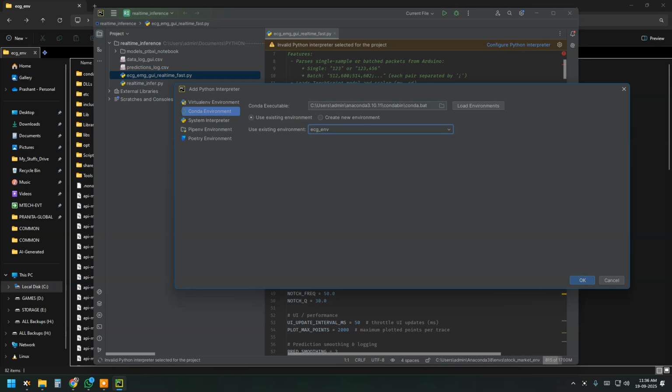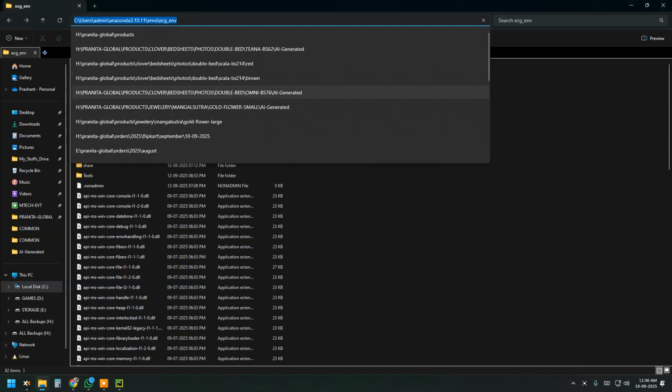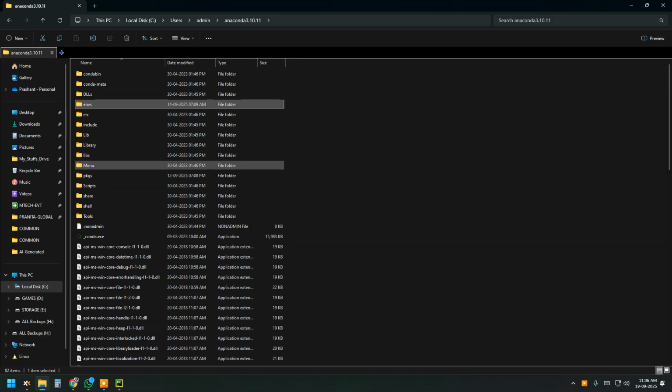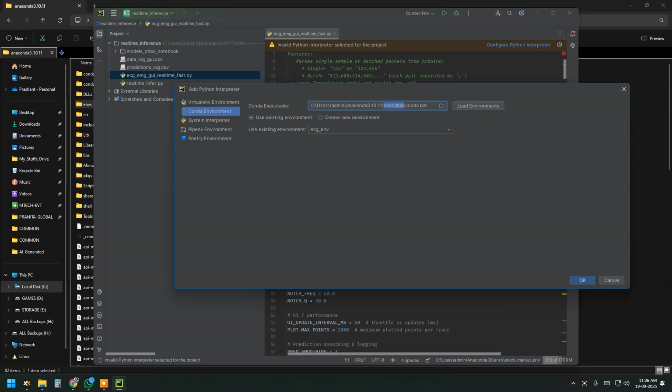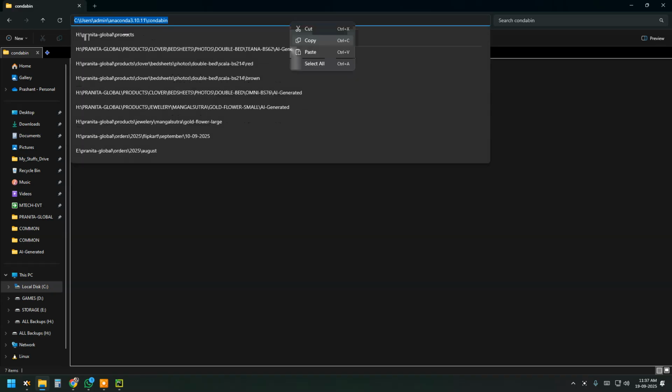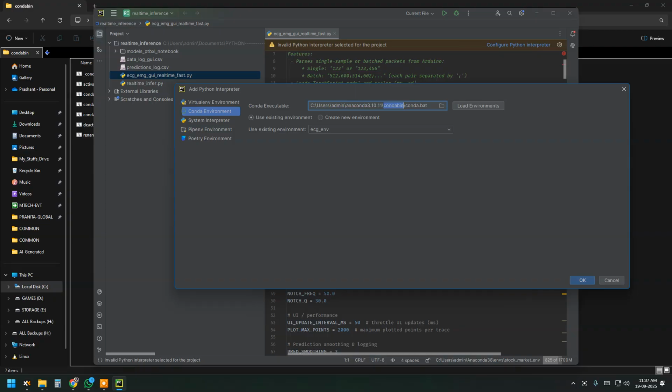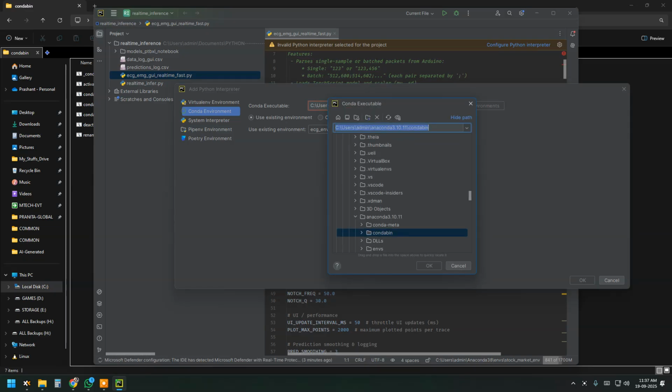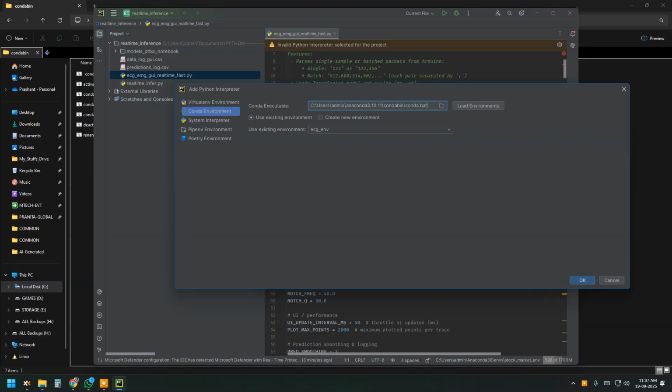In order to set the environment, go to the Anaconda folder. There will be a conda bin folder, and you have to copy this. First of all, paste it like this, or you can browse from this button. Paste the conda bin path, and select conda.bat inside conda bin. Then you will be able to load the environment.